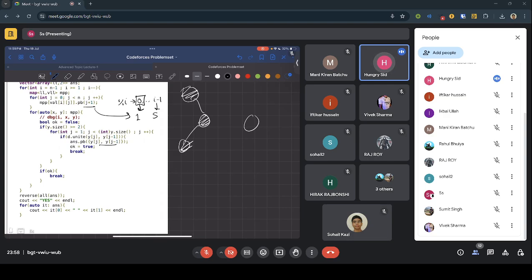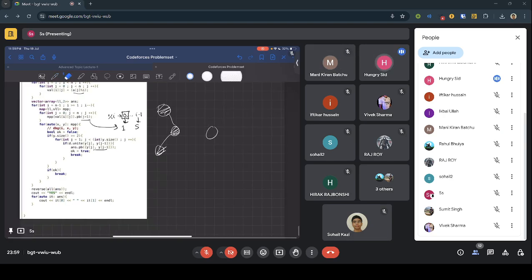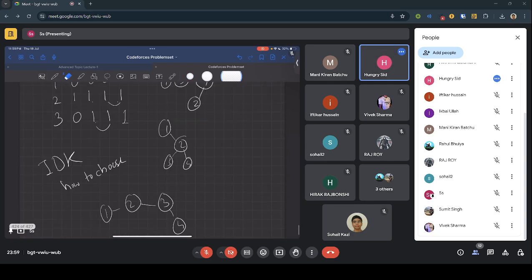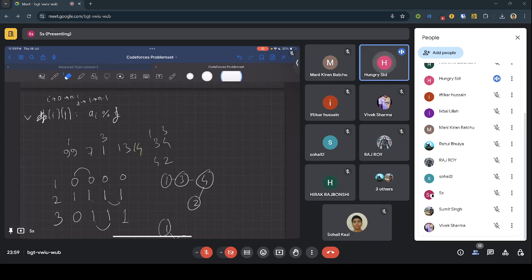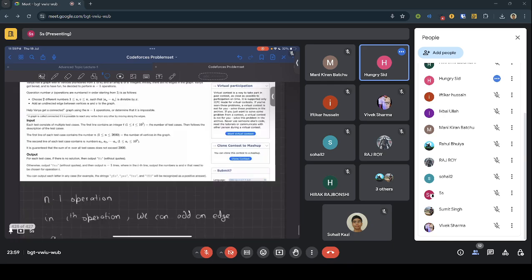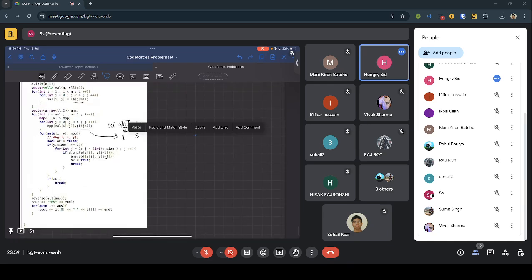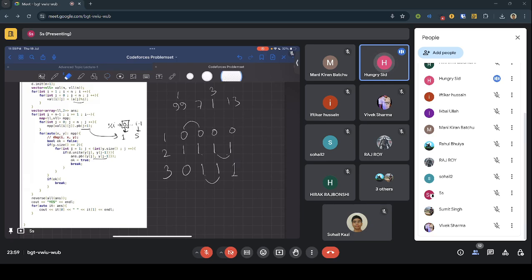If anyone has any questions, or if anyone is unable to understand, I can explain that MPP once more. Yeah, sure. Let's take an example, that will be better. So we can take this one. This was, I guess, one of the given examples, maybe. So yeah, 99, 7, 1, 13.